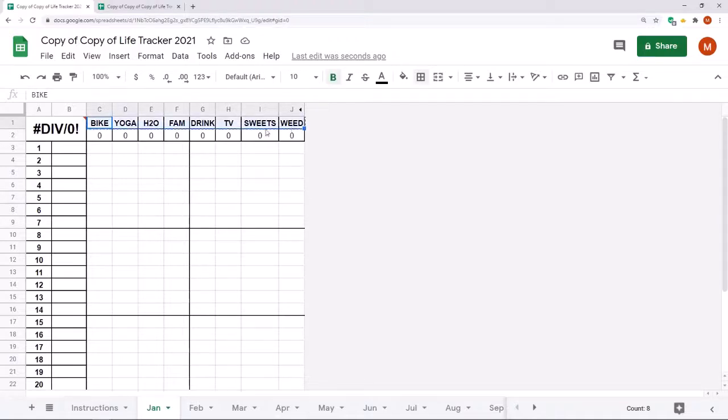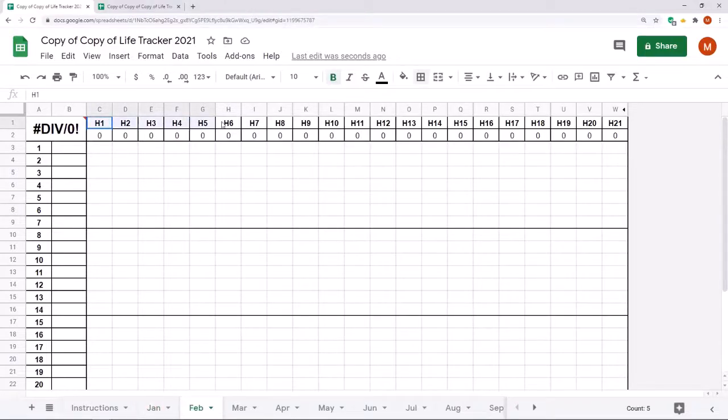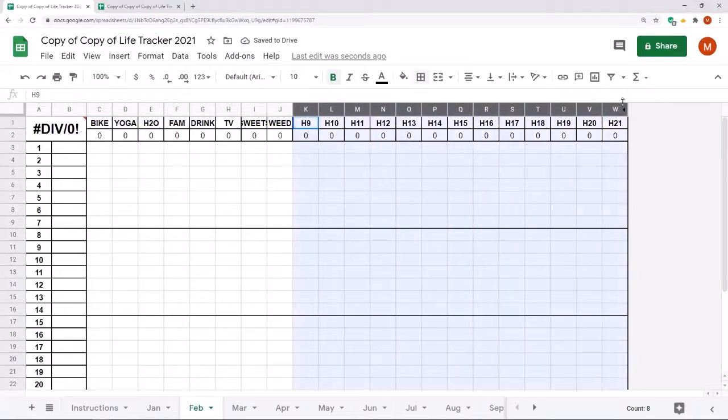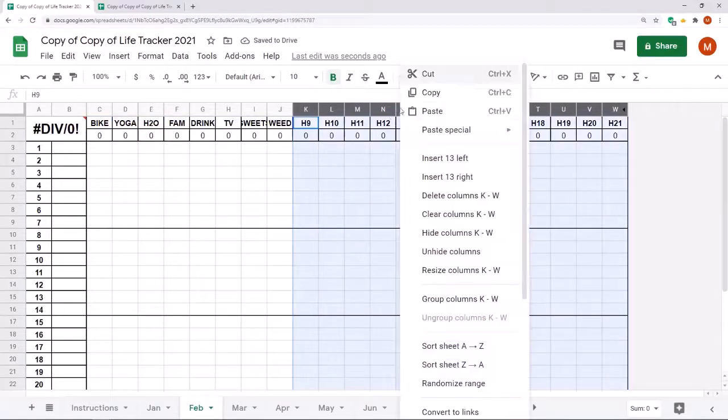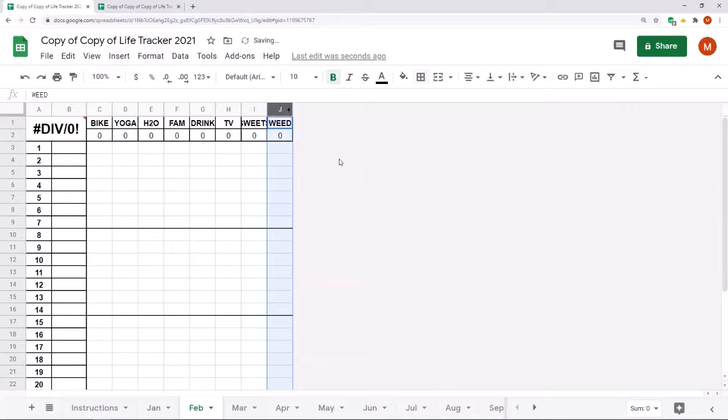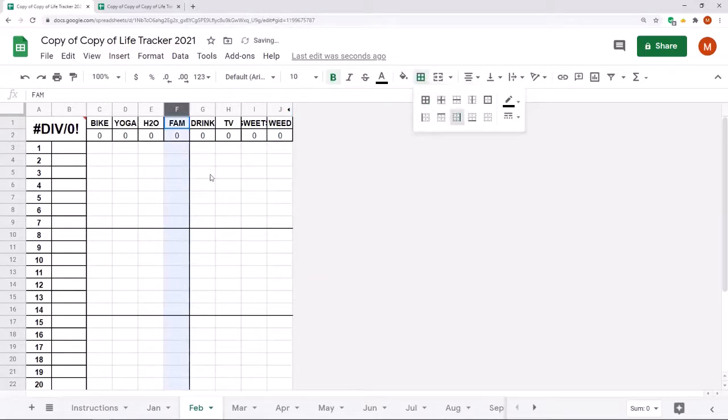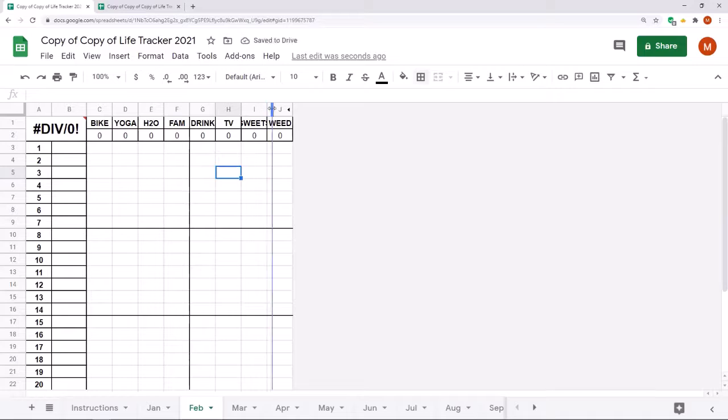Just copy your column headers here. Hop over into February, paste them there, delete the extra columns, add your line, and maybe tweak the spacing. Okay, so do that, rinse, wash, repeat for every month.